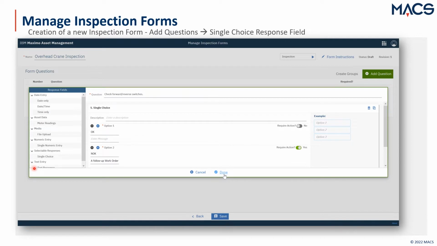Now on the screen you will see the single choice option, where you can add multiple single choices, but in this case I have only one. Option 1 is called OK, and option 2 is not OK. And you can choose some different actions also per option. In this case, for option 2, I have set require action to yes. That means that you are able basically to use different actions when the second option is chosen. For example, that a follow-up work order needs to be created once this option has been chosen.